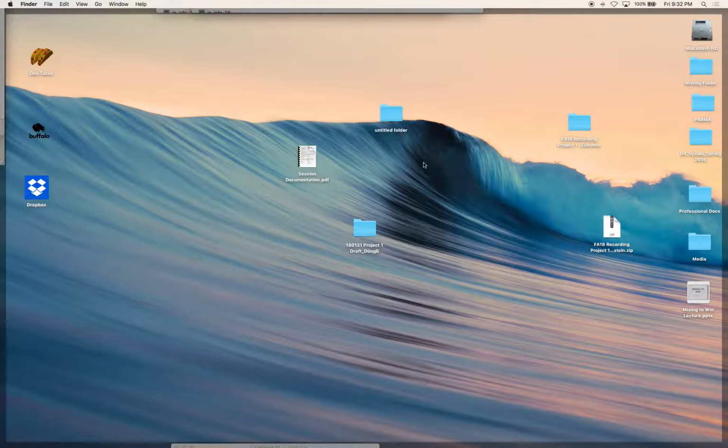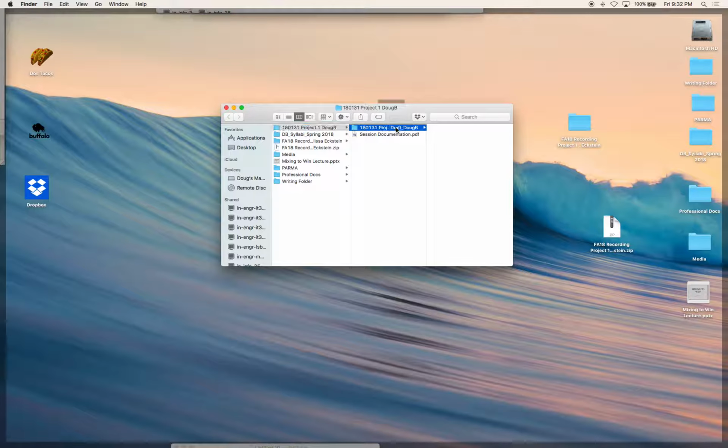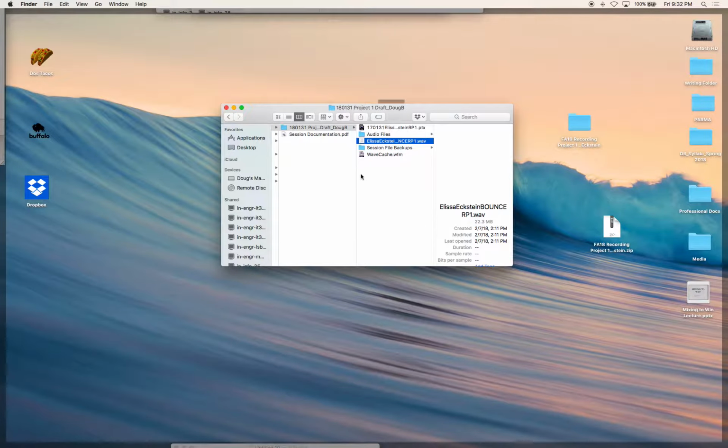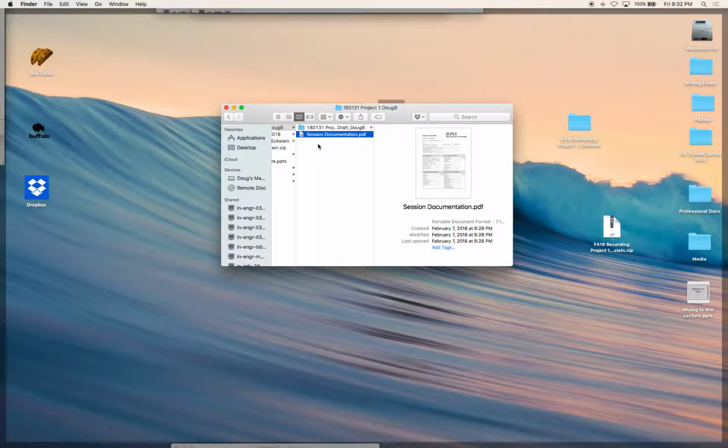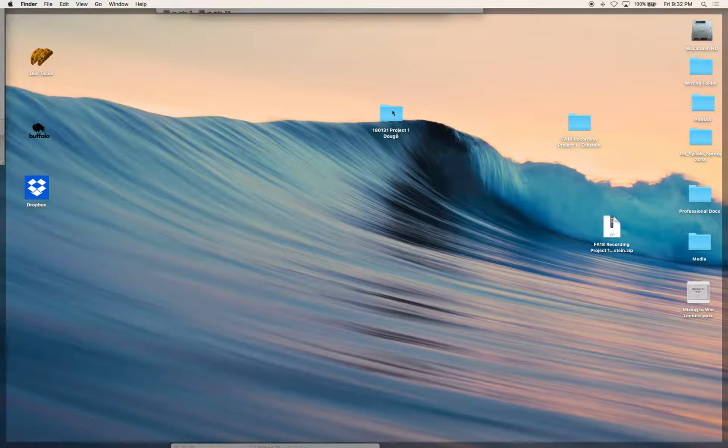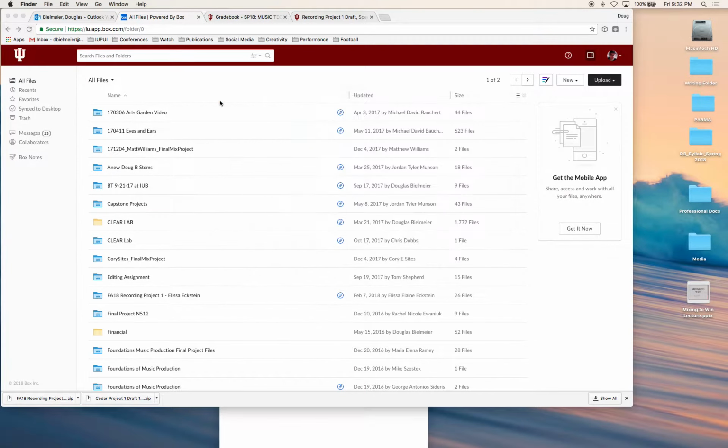So there we go. So now I've got this folder, and what I can do is I can just drag the session documents into that folder as well as the project. Let's make sure it gets in there. And so now if I open that folder, I have the project folder with the Pro Tools file, all the audio files, as well as a wave bounce, and I also have all my session documentation. So now this is the folder that I want to go ahead and drag into my Box account.